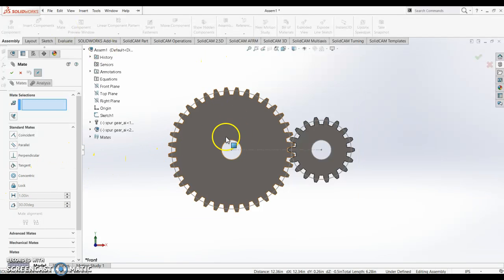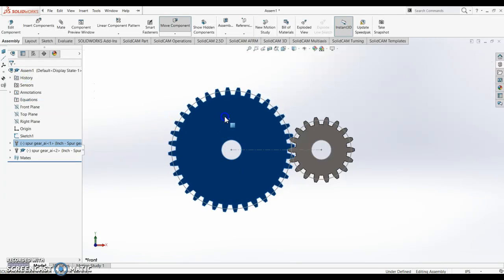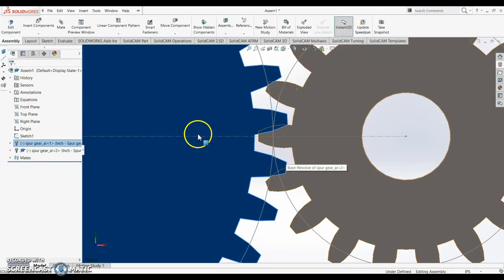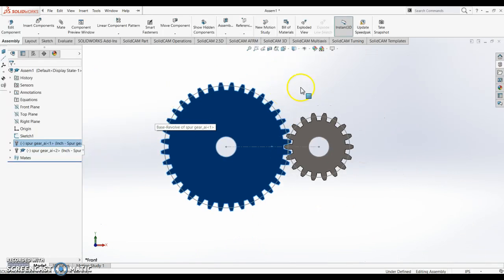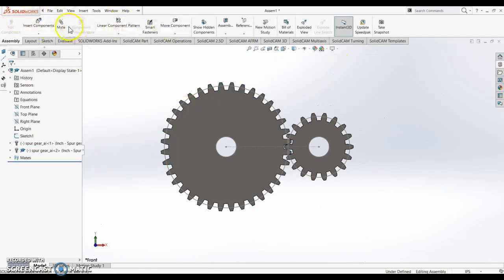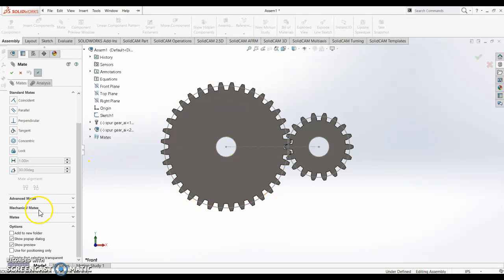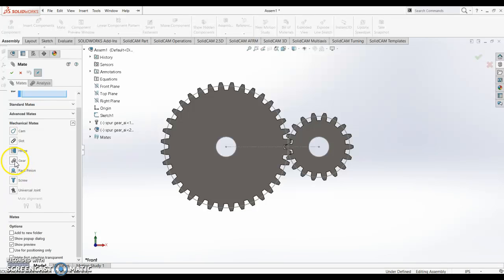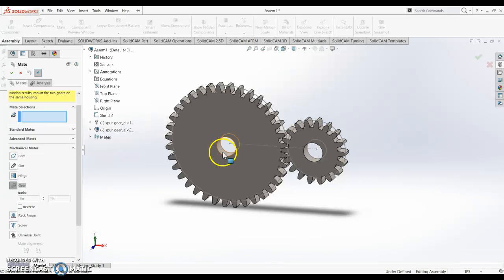So now we have our gears in place. If you turn the gears right now, you can see the contact between the gears has no effect on them. So we'll situate these right about there where we want them to be, and then we can do our gear mates. So open up our mates. Gear mates are under mechanical mates. So there we go.